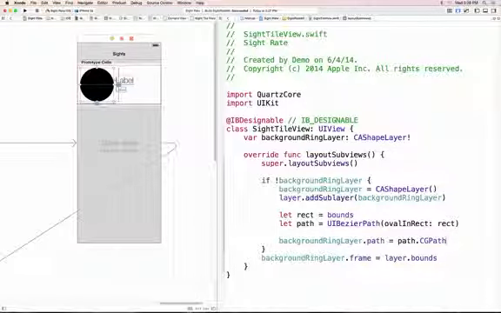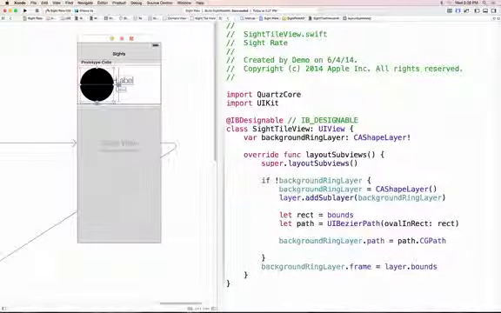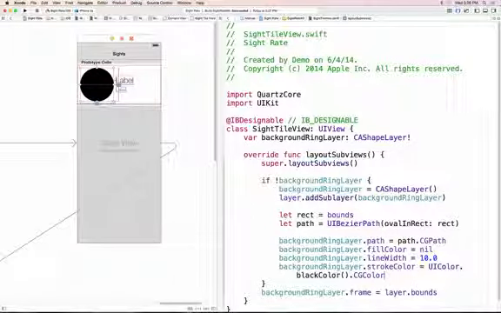Responds super fast, which is just great. So now I don't really want a solid circle, right? We want to create a ring. And so CA Shape Layer has a feature that allows me to stroke the outside of the path. And so I'm going to go ahead and turn off the fill color, set a line width, and set the stroke color to black.